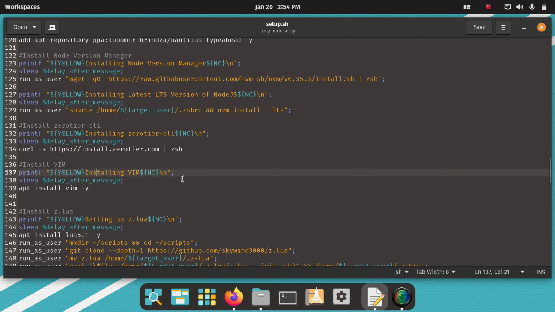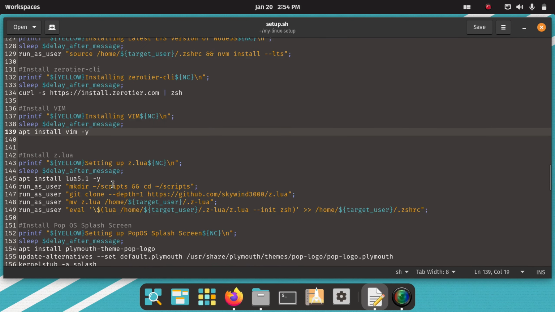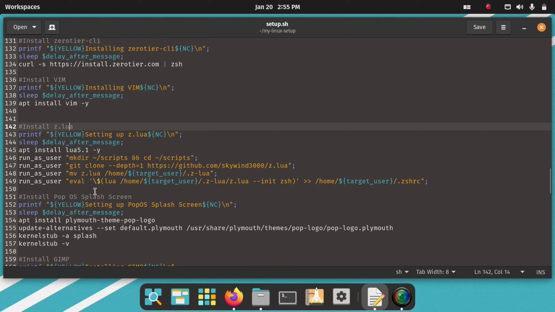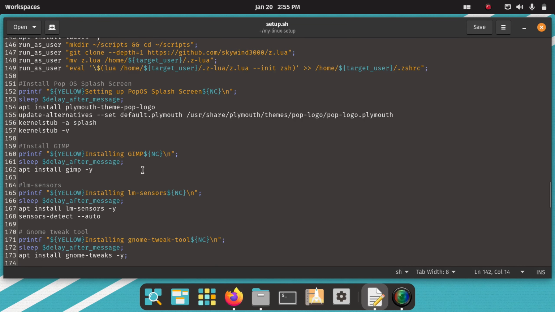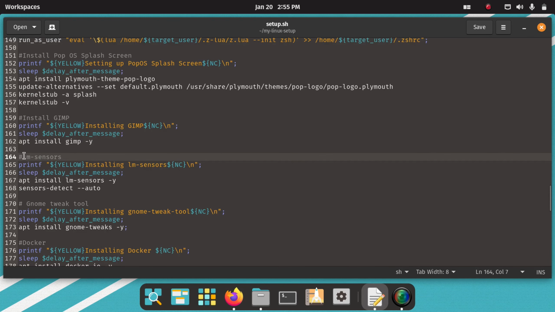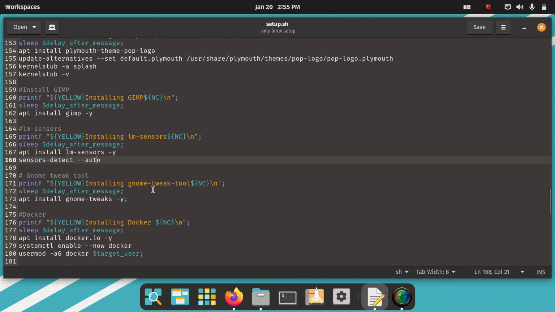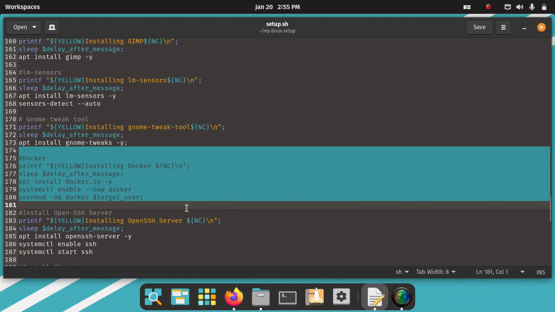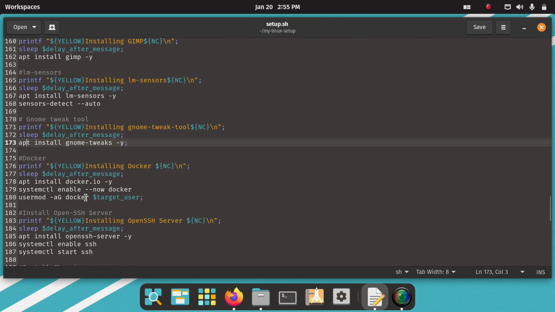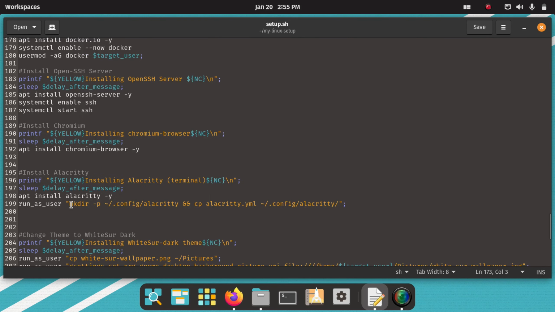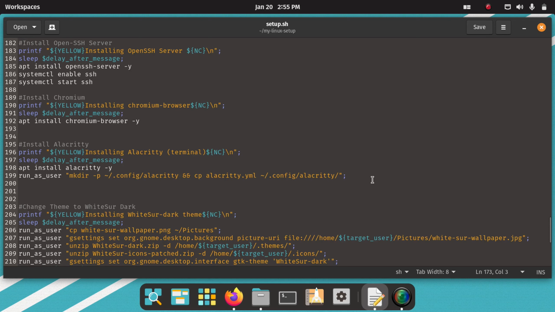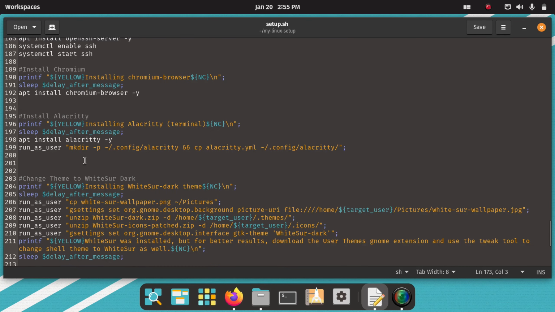And then it's going to install Vim. A lot of distros don't come with Vim. It's going to install Z Lua, Powerline, Splash Screen. It's going to install GIMP for me. And then it is going to install LM sensors and things like that, right? Now, since this is a brand new installation, it's also going to set Docker up for me as well. OpenSSH server, Chromium, then this terminal, I don't use it anymore. I'm probably going to remove it also.